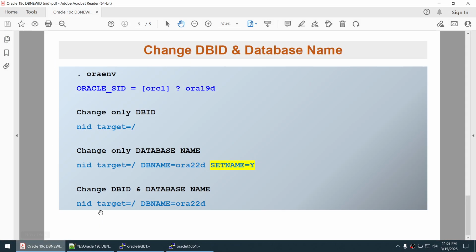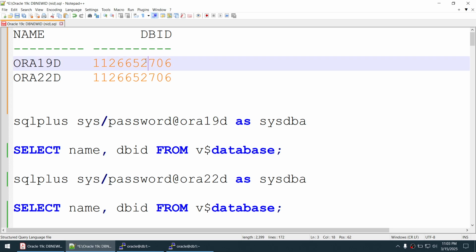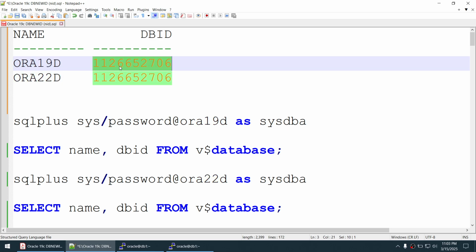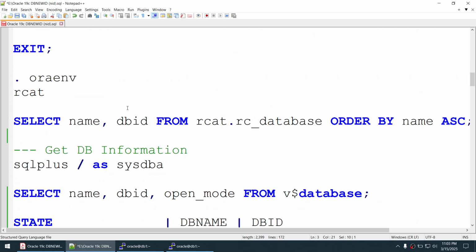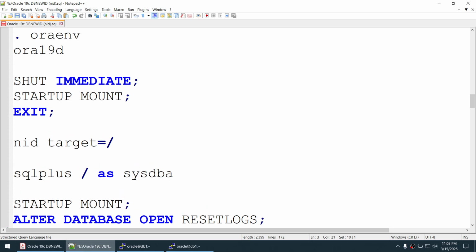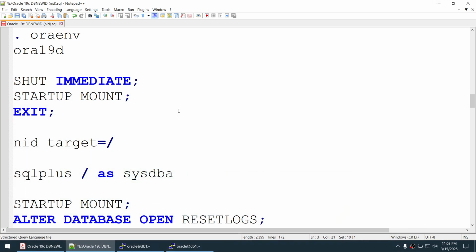To change the DBID, we are going to change the DBID of Aura19D. At this moment, both of these databases have the same DBID, as you can see. We'll not touch Aura22D; we'll only change the DBID of Aura19D. Now, to do that, as I mentioned, we have to place our database in mount mode. And one of the things is that if you change the DBID, you have to open your database with resetlogs. So let's do that.